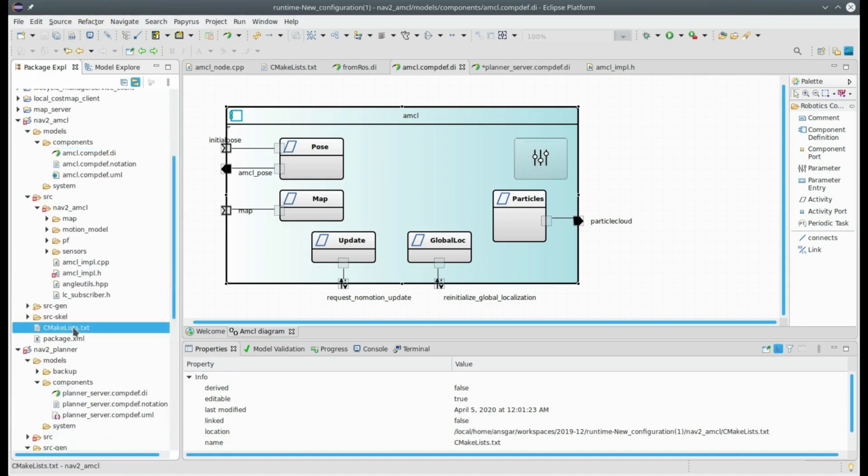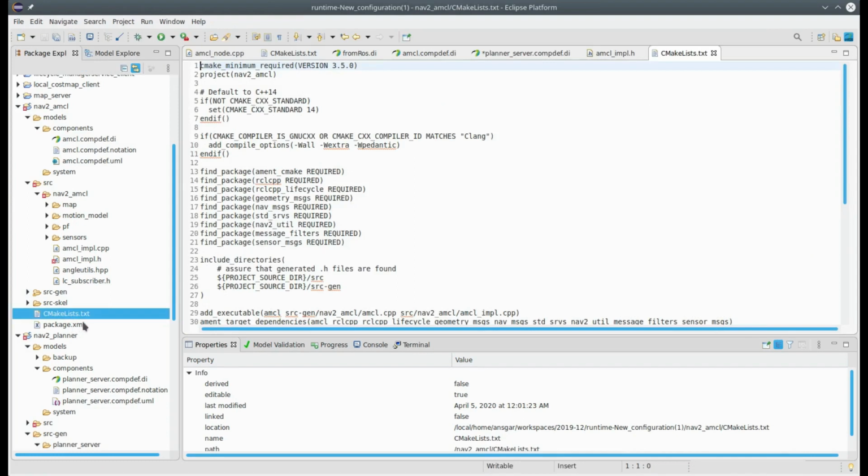Here you see the CMakeLists, and you see all the find packages that correspond partly to the elements that we have specified and the additional dependencies on the model level, so the navigation2 util, the message filter and the sensor messages. But here the geometry and navigation and standard services messages have been inferred automatically from the port definitions.